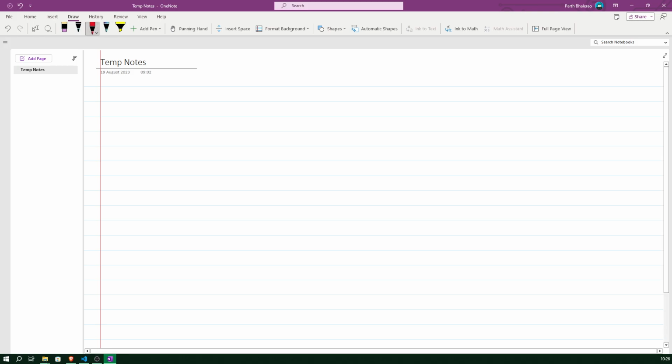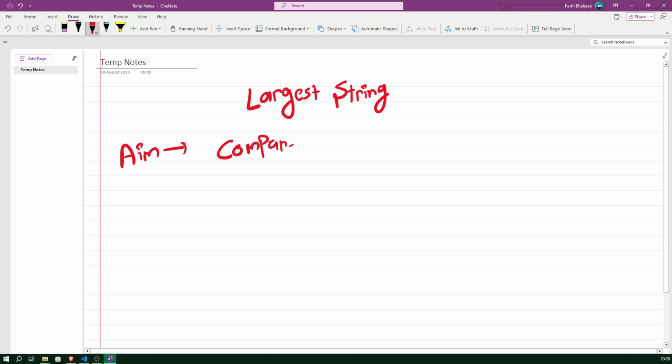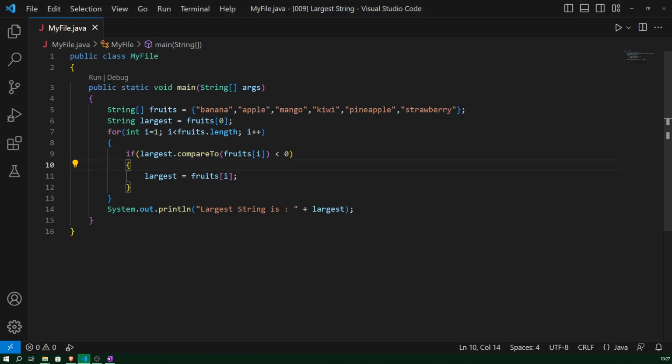So the name of the problem is largest string. It is similar to what we used to do in finding the largest number in an array, and the aim is to know how the compareTo function works. So as simple as that. Let's just go through the code.